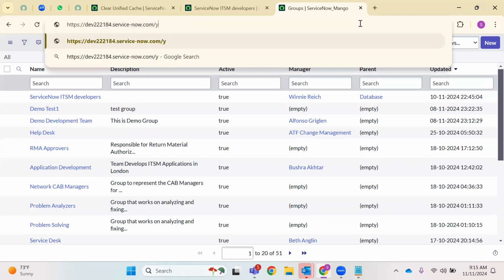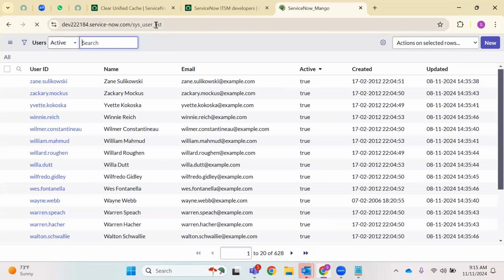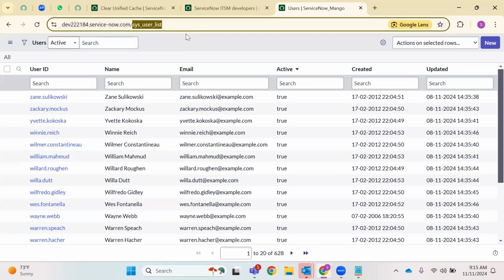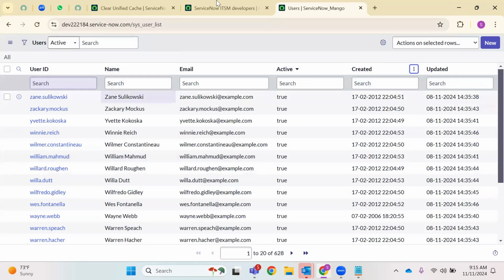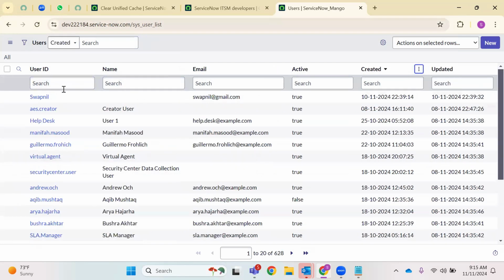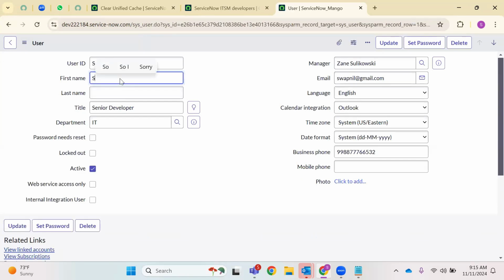Now if I go back to user group, let me open user table, sys_user. This is the backend name of your user table, and this is a shortcut that you can directly redirect you to this particular table. And when I just click on created, see, I can see Swapnil, but let me give the first name and last name also.